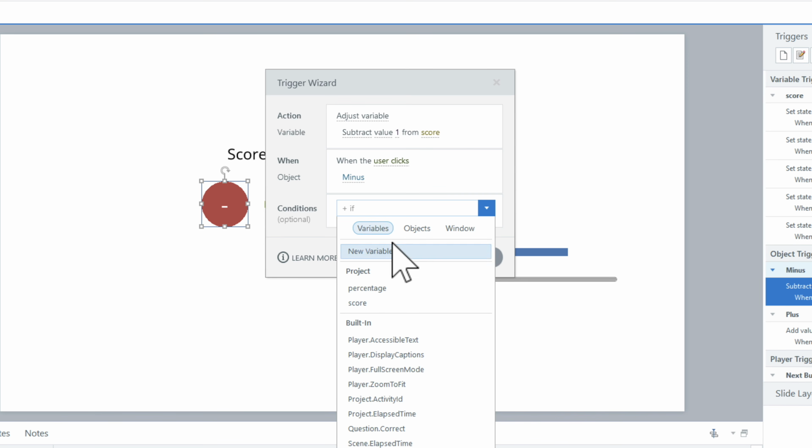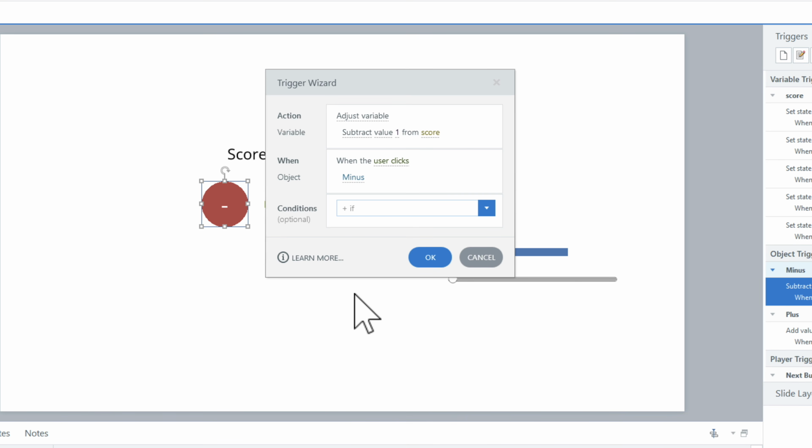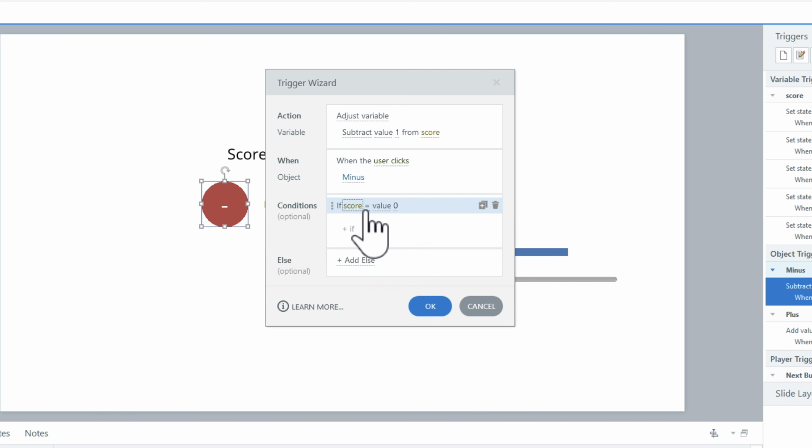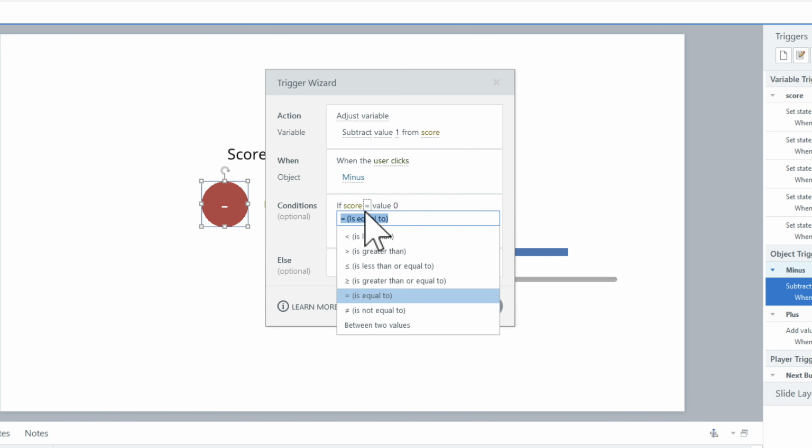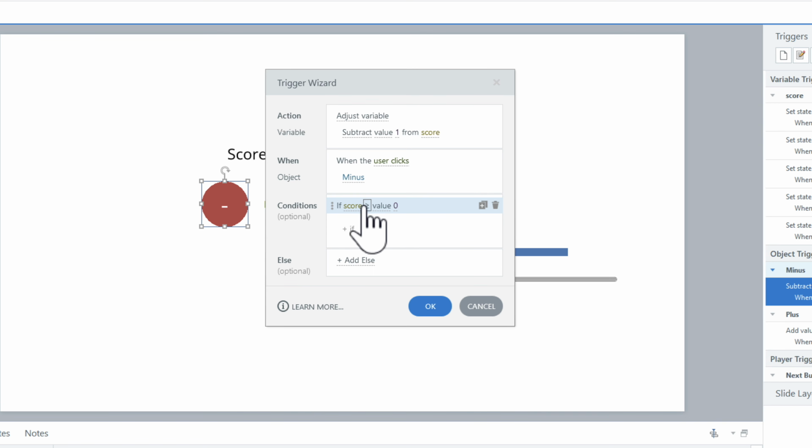So I'm going to come in here and I'm going to say if score is greater than, and this is where I can change that operator here. So you can see that if keyword right here. If the score is greater than or equal to 0, it's probably not even equal to, but let's just test this out for now. But if it's greater than or equal to 0, it's going to subtract. Well, what happens if it's not? That's where this else comes into play. So we have our true action. What happens if we get that false?